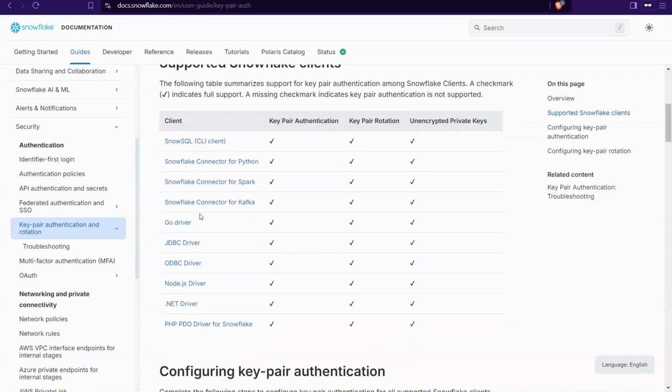What are the clients? These are the clients: .NET, Node.js, ODBC, JDBC driver. Basically, all of your connectors, all of your drivers, and your SnowSQL, which is your command line interface.